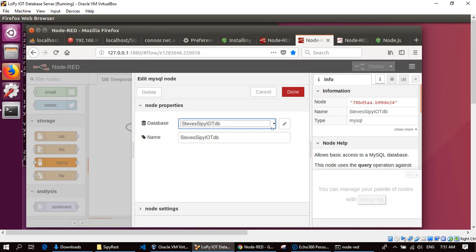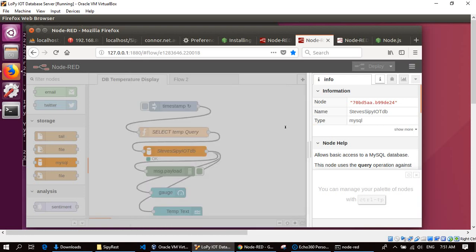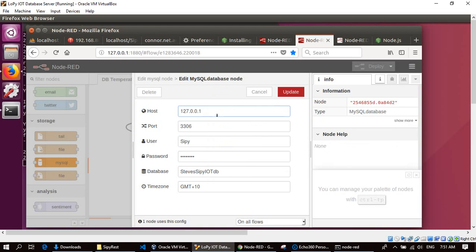So this is the database. Let's have a look at the configuration. It's on localhost because it's on this instance of Ubuntu. Standard port number 3306. This is the username. That's the user's password. This is the database, and it asks for the time zone, and I guess I just put in GMT plus 10, because even though I'm in Malaysia at the moment, GMT plus 10 is the time zone that I'm normally in.